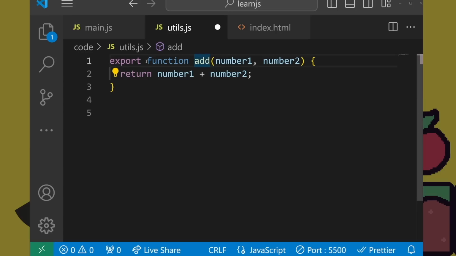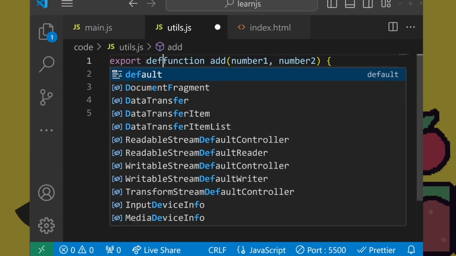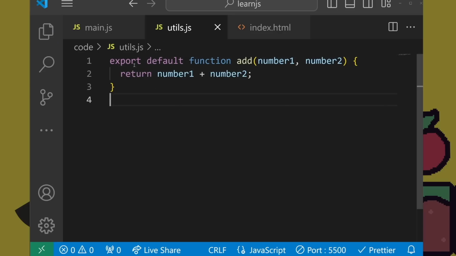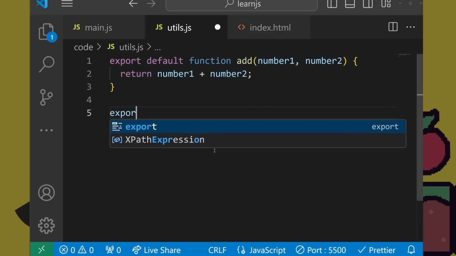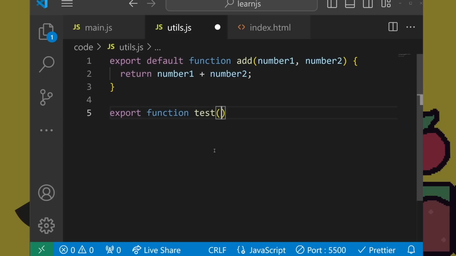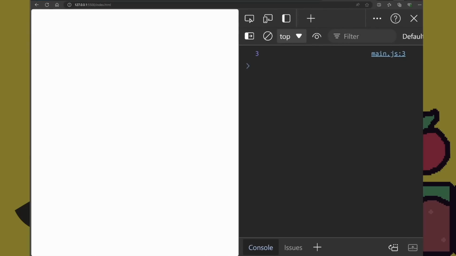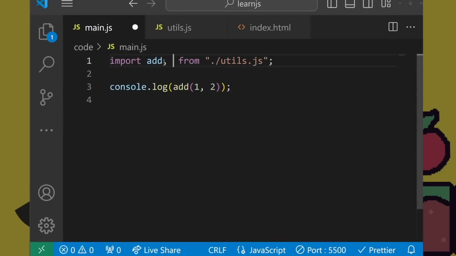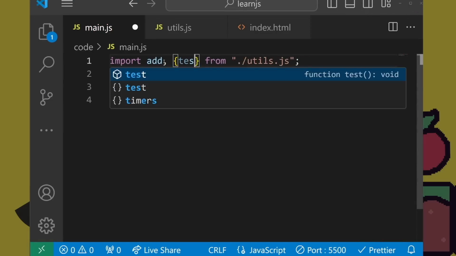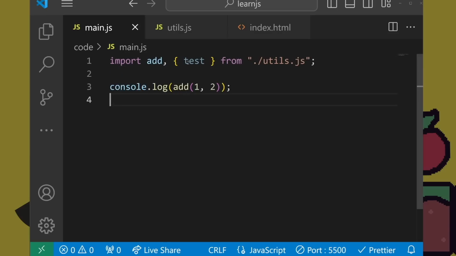But if you want to have only one, you can do a default, and you can mix. I think you can mix. So you can have a default, and then you can have an export function test, let's say an empty function like that. And then that means here that while the add function is going to be empty, you can add it directly like that. So if I look at the result here, you can also do a comma and then have test as well as the other named export you can use.